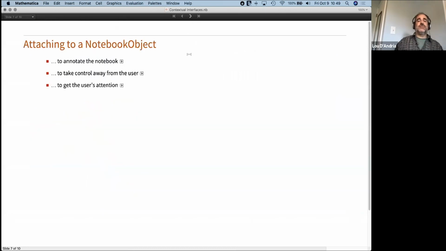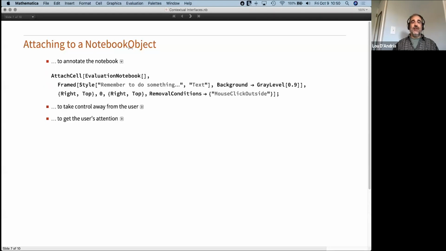Okay, so let's look at attaching to notebook objects. I'm trusting that the majority of people here understand what notebook objects are. So I'm going to focus instead on why you might want to attach to notebook objects.